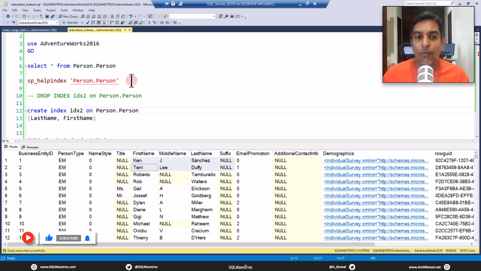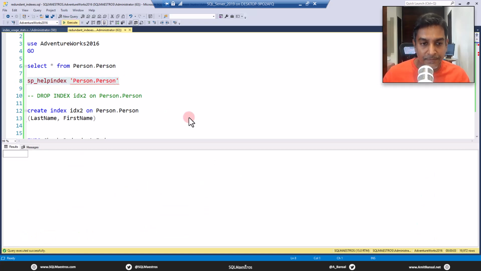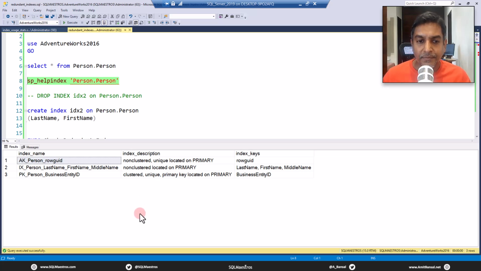Let us first see what are the indexes that are currently available on this table. So right now, I can see that there's only one index that deals with these three columns, which is last name, first name, and middle name. So this is the index. It is a non-clustered index, and these are the index keys: last name, first name, and middle name.